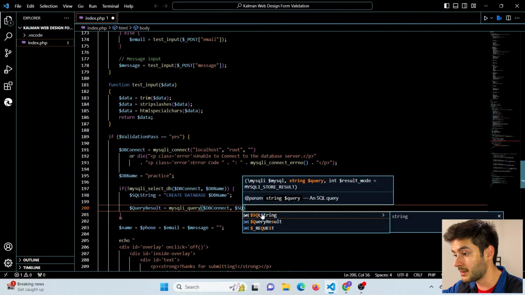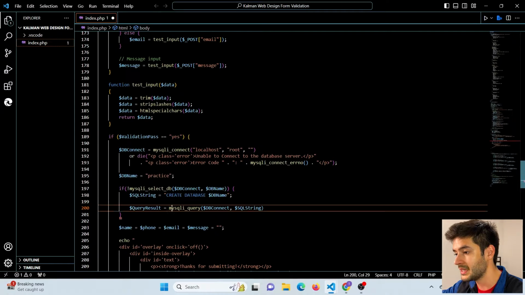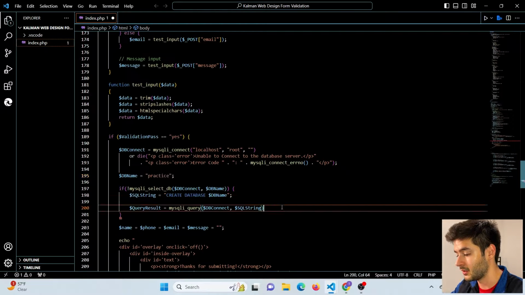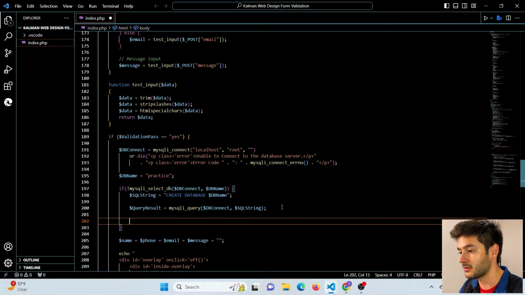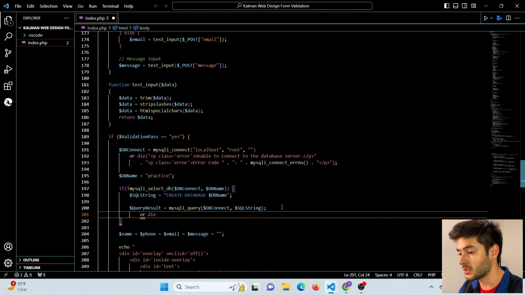So here we're going to type our SQL string variable, and what this line of code is going to do is it's actually going to connect to the database, and then it's going to run this line of code here, which is going to create our database named practice right here. Make sure you put your ending semicolon there. And then if we're not able to successfully complete this query, we want to kill our script. So we're going to type or die, and we're simply going to paste another p tag with the error class that says unable to execute the query.